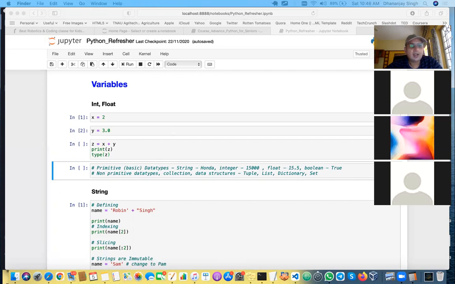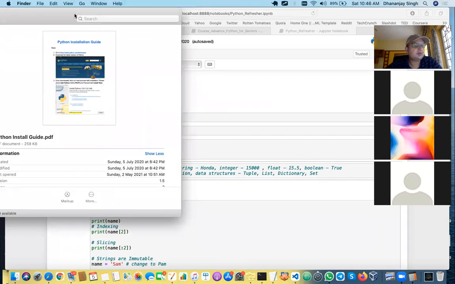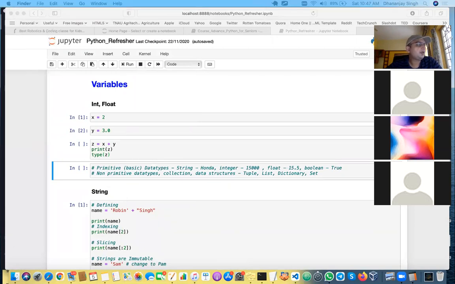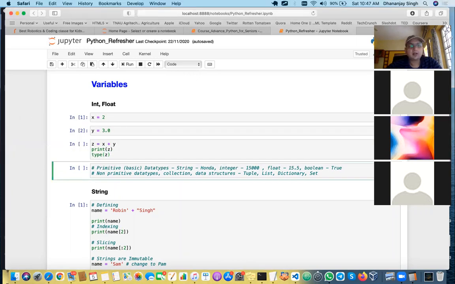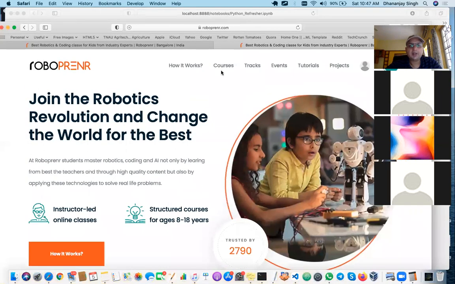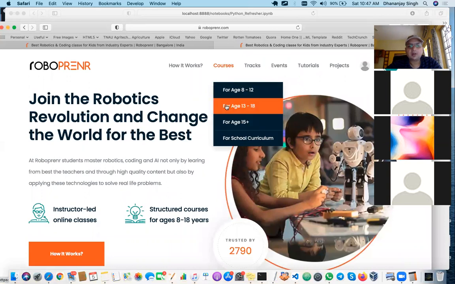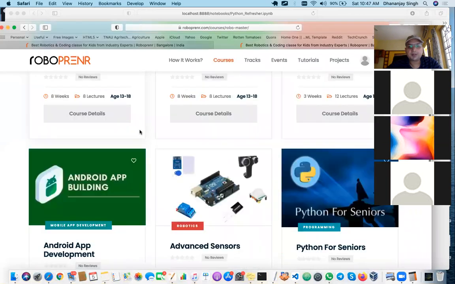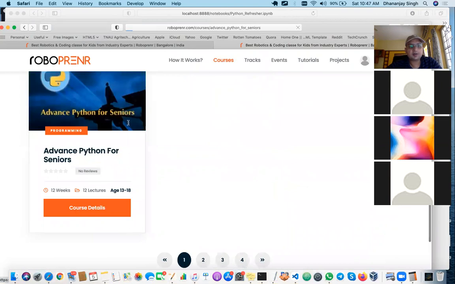Can we have a Google Classroom this year? We will not be using Google Classroom for this class. We will have a better way to do it. Let me just put the documents first. This is the Python installation guide. VS Code. We will be using this platform called robopreneur.com. That's where I will give you access to this course, advanced Python for seniors.